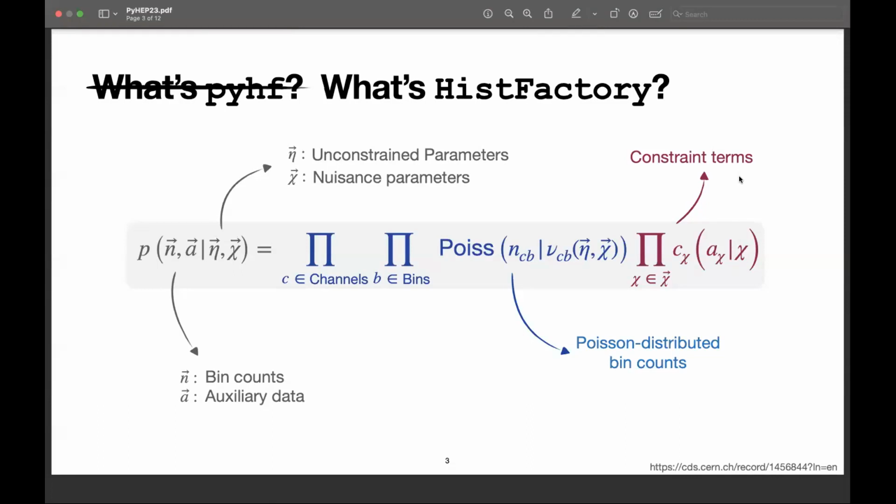And then the bin counts have two constituents. First of all, we have Poisson distributed bin counts, where the mean of these Poisson distributions is given by some model mu of eta and chi. And then we also have a product of all the channels and all the bins. And then in red, the second term that contributes to our data generating model are these constraint terms.